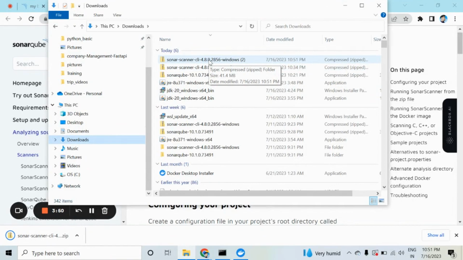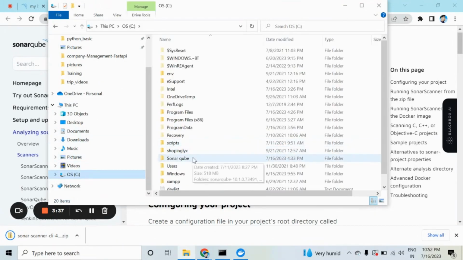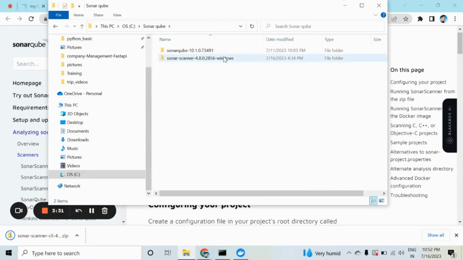So you will also need to download its zip file, and you can extract it anywhere. It's better to paste or extract it in the same directory. You can see it in the C drive, SonarQube. I have already pasted it. You can follow the same process. Paste Sonar Scanner in this directory.